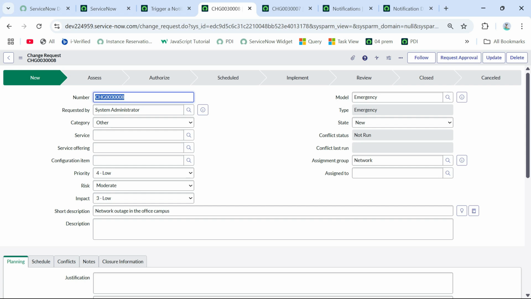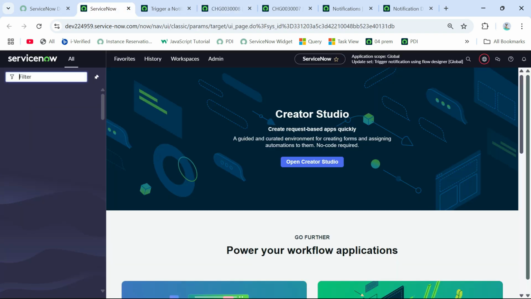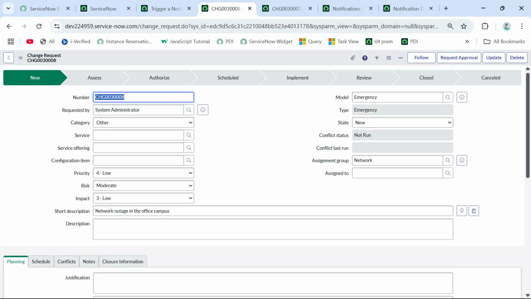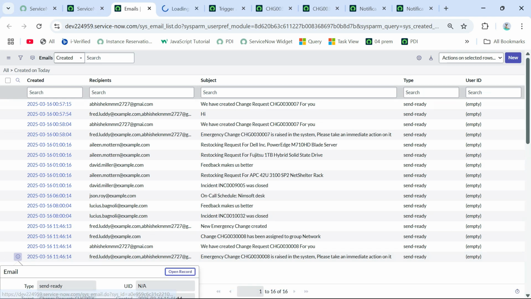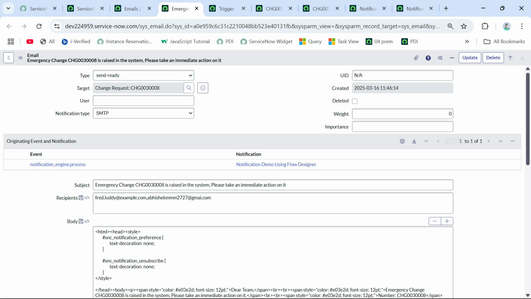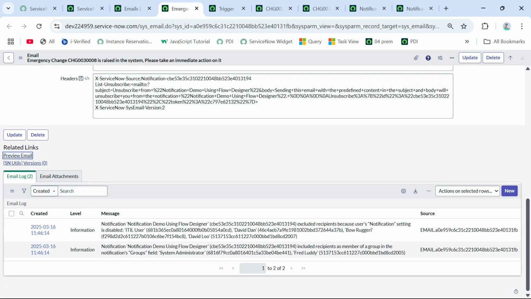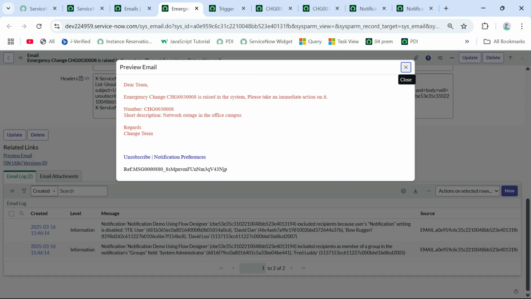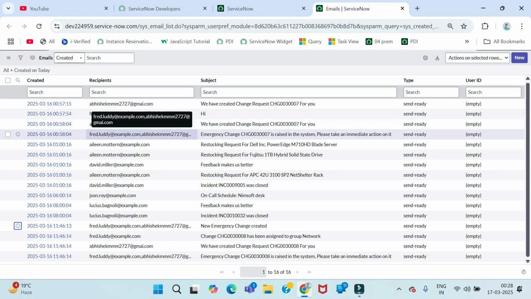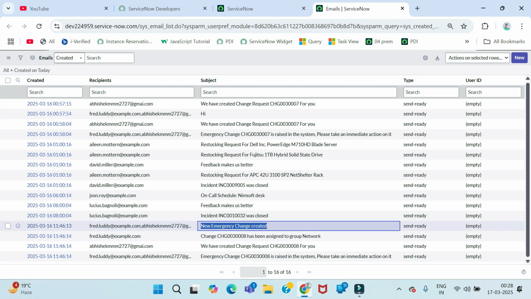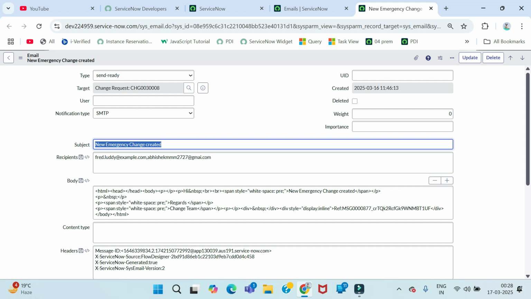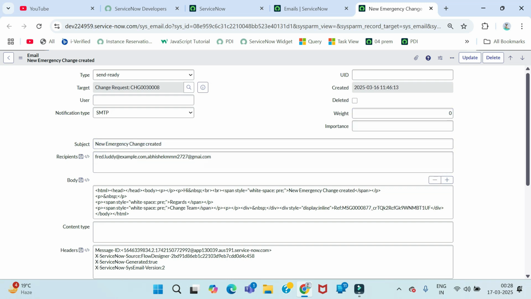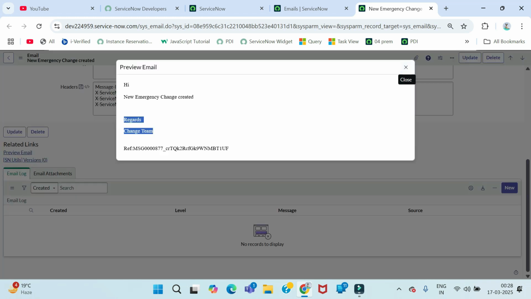As soon as you have created this change, one notification must be triggered. So if we come here in the email section, let's copy this change number. Look here, this is created using this notification. You have the notification called notification demo using flow designer, and from here you can preview this email. The same change, 30008. And from the send email action, we have received this notification. If you open this, the subject says new emergency change created, and you will see no notification or anything attached to it. If you preview this email, this is what we have created.